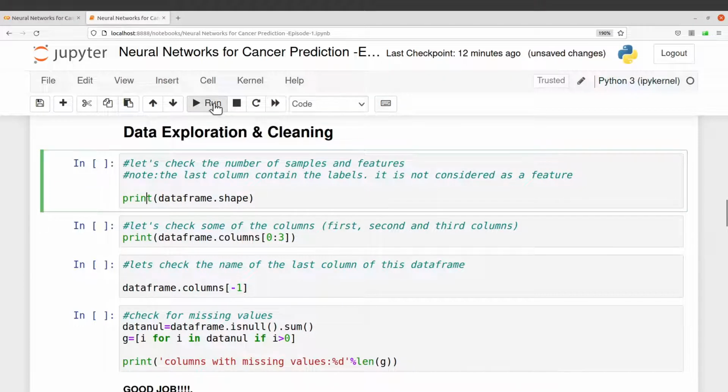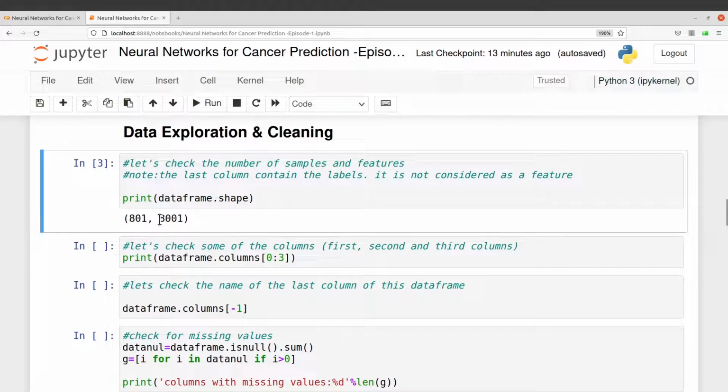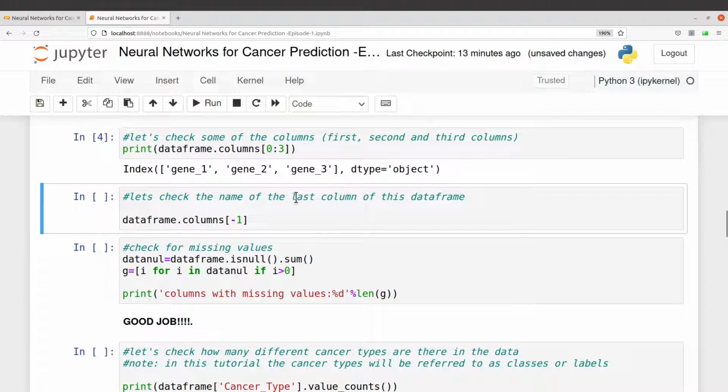The first thing I have to do is to get the dimension or the data size. So I'll use this command to help me get it. So I have dataframe.shape. So I have 801 samples, and then the columns here are 8001. So 8000 of the columns are features, and then the last column is the outcome or the class or the cancer types. Okay, so take note of that. I'll print some of the columns. So here I am printing just the first 3 columns. Perfect. So these are the column names. So these are the features.